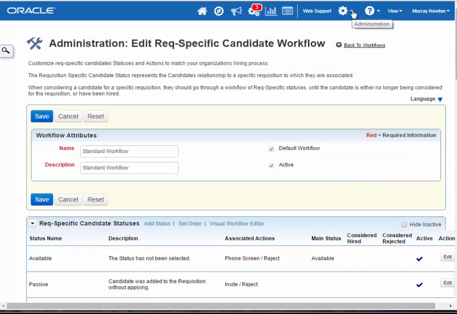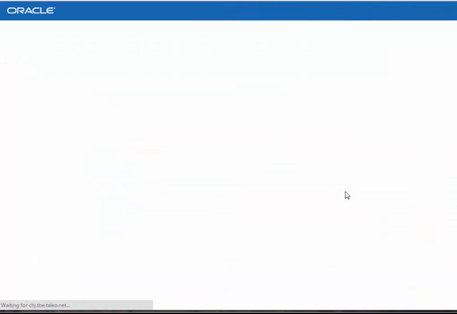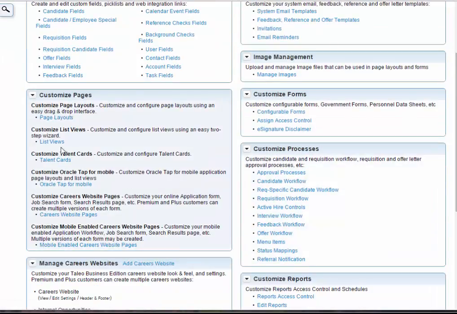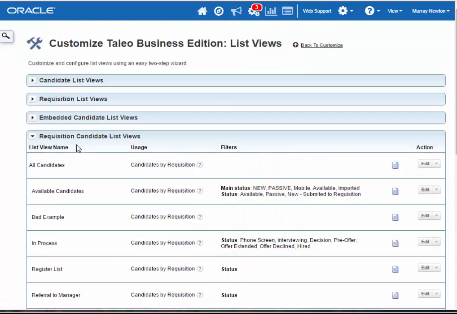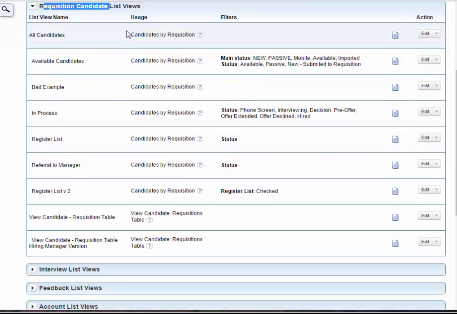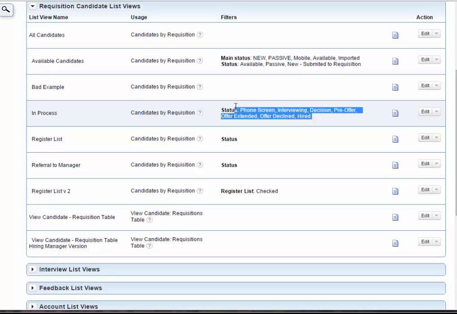Now, there's two list views for the candidate by requisition list view that are relevant, and so we'll go look at those. One is the in-process requisition candidate list views, and what we're looking at is candidate by rec. Here's one that is the in-process. Here's what you need to do. You need to go through and choose whatever fields you want, but set the list view filter of requisition specific status, and then choose all of your in-process statuses.